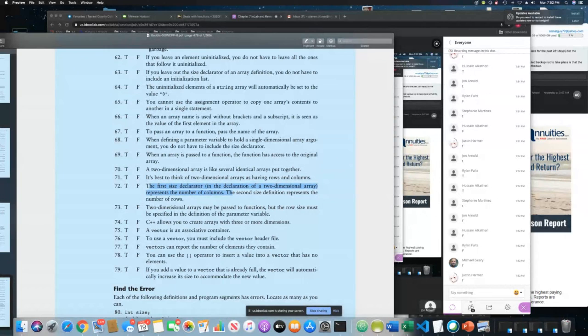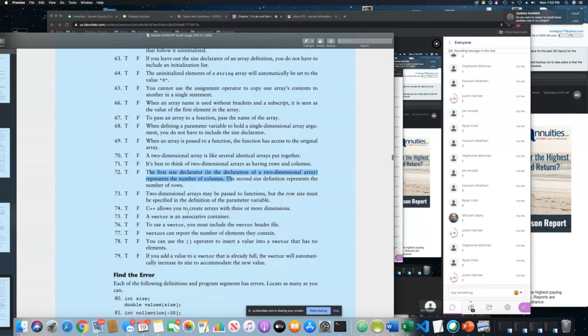73. Two-dimensional arrays may be passed to a function, but the row size must be specified in the definition of the parameter variable. False. It's not the row, it's the column. 74. C++ allows you to create arrays with 3 or more dimensions. Yes. 75. A vector is an associative container.